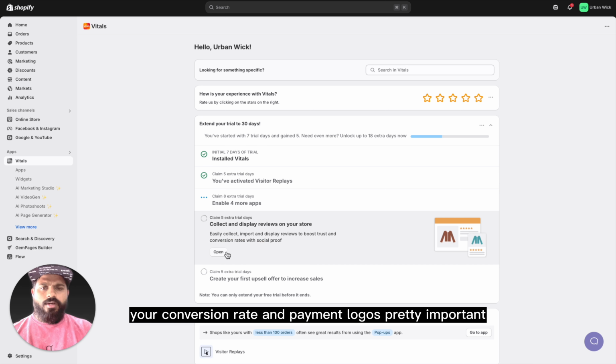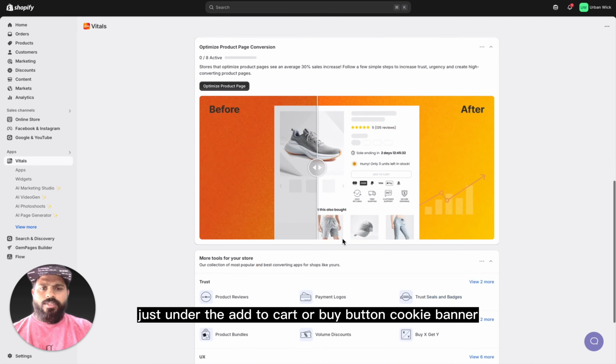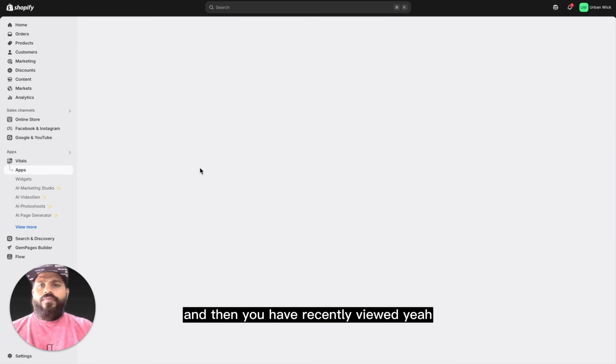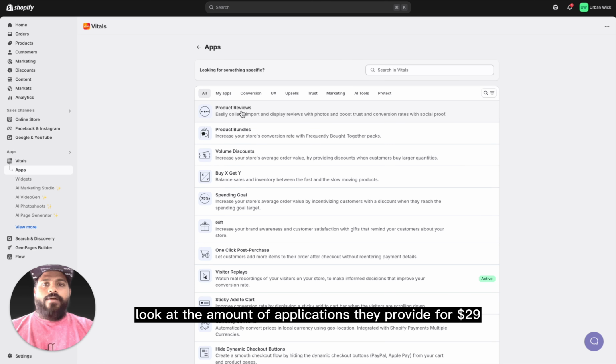Okay, I'm going to show the reviews later. We're going to add more products, but right now I'll just show you a couple of things about the dashboard. We have all the apps here. You can see a lot of apps, this is all apps. They have one for product reviews.